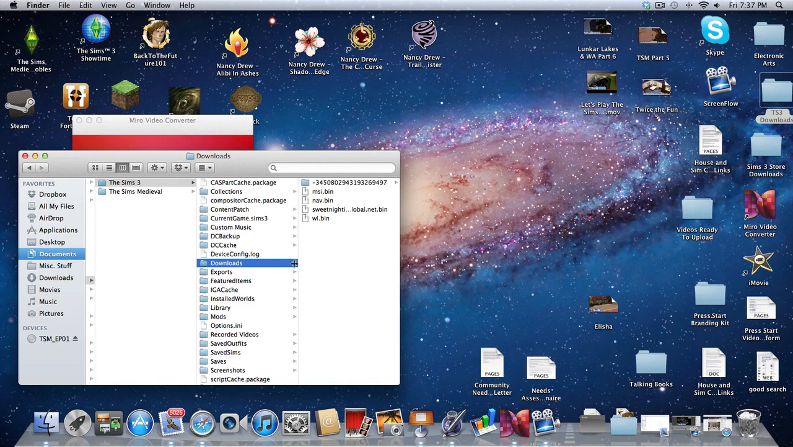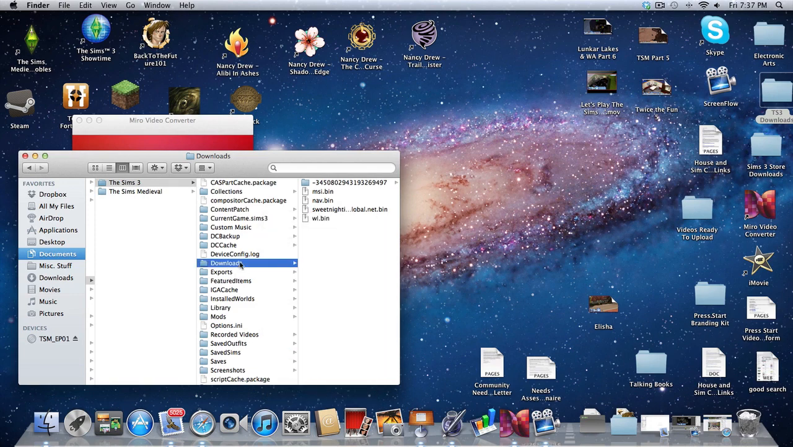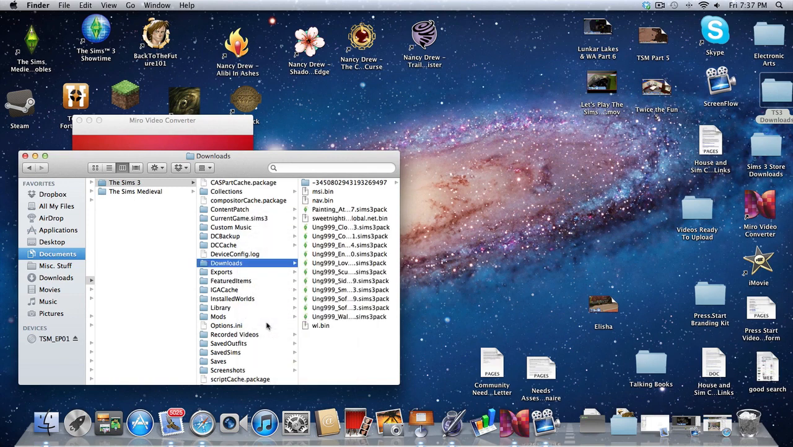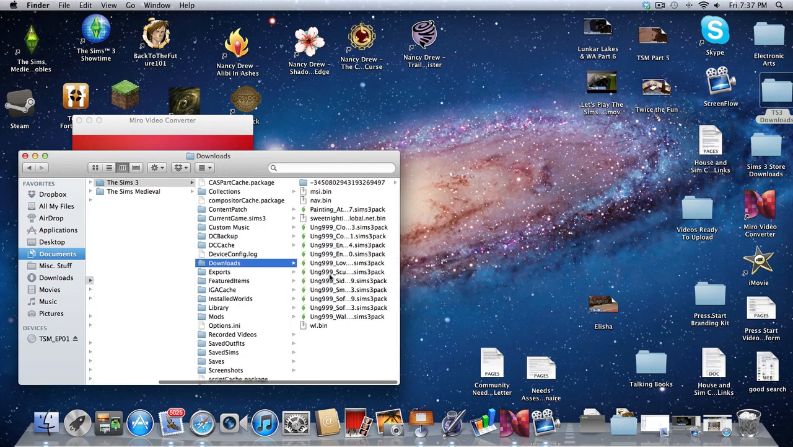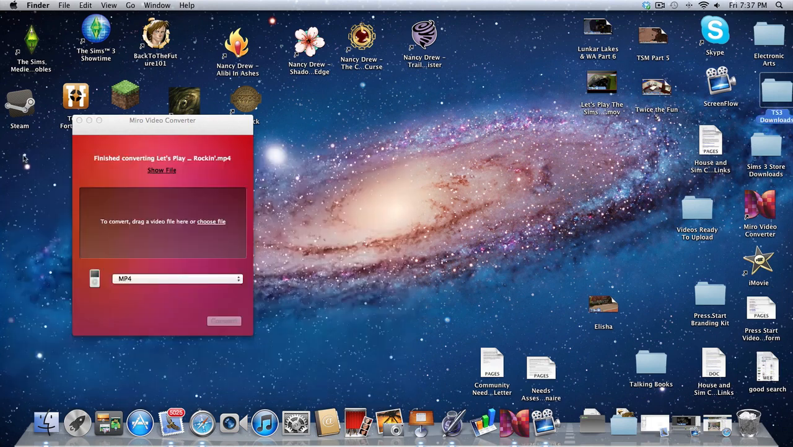So I'm clicking on that, and I'm going to right click on this folder and paste the items in this folder. So there they are, okay? That's going to be pasted in your Sims 3 download folder. I'm going to exit out of this. I'm going to bring up my Sims 3 launcher.